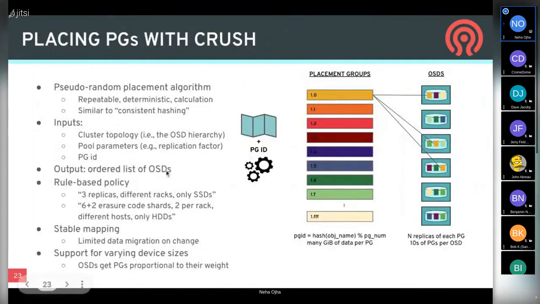So yeah, I think before we move to the next one, there are a couple of other things I would like to touch upon. One limitation that we saw earlier when we talked about replication at the disk level was that you needed to have all the devices of the same size.